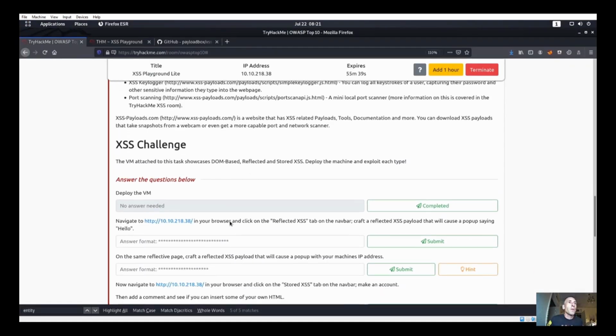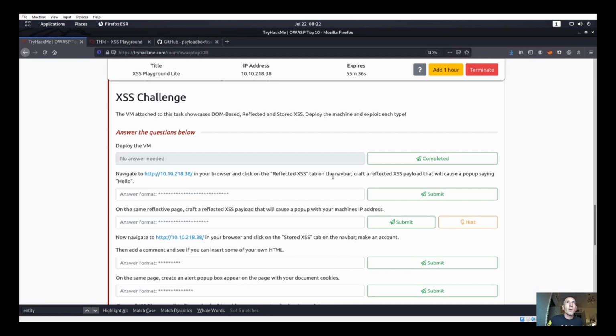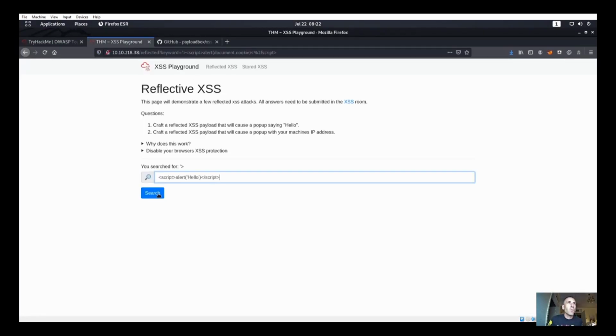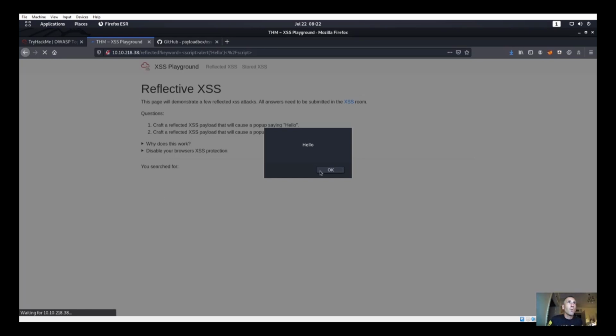What am I supposed to do here anyways? There's your browser, click reflect XSS on that bar, craft the reflect XSS payload that calls a pop-up saying hello. Alright, so that's going to be a script, alert, hello, and end script. Alright, is that what it wants me to do? It's 100% correct. Craft a payload that calls a pop-up saying hello. That will make it say hello. Search, hello.